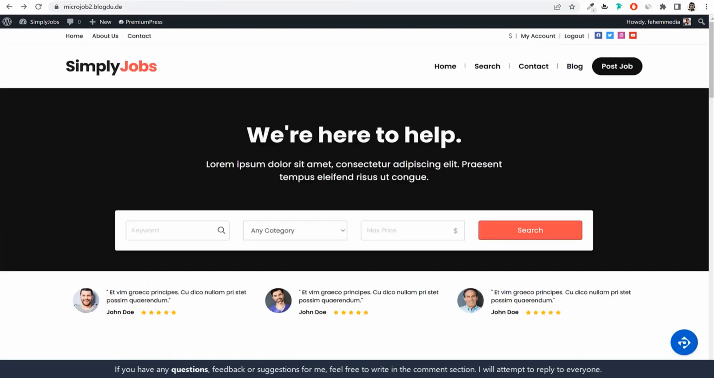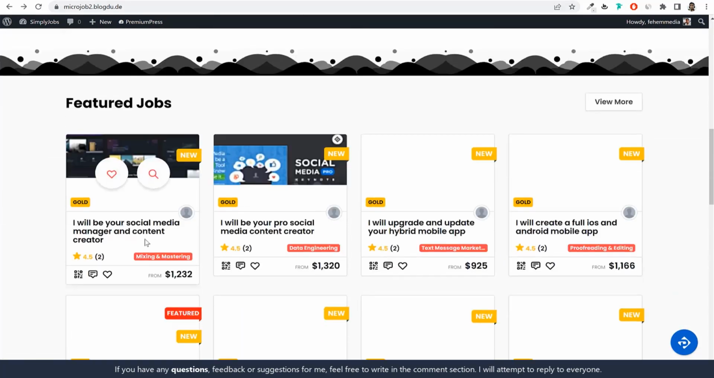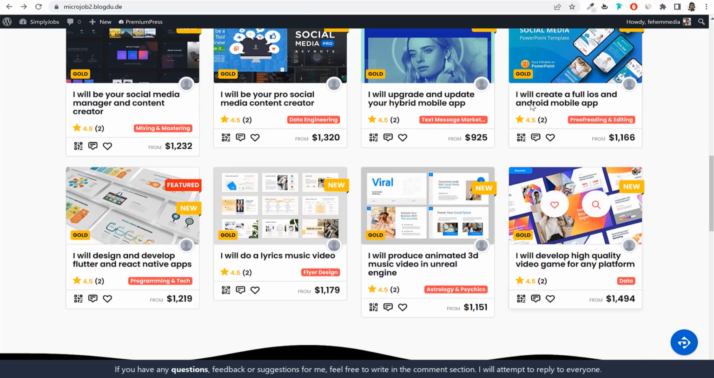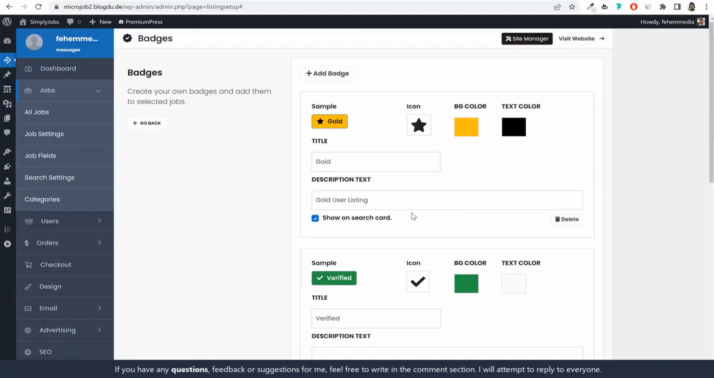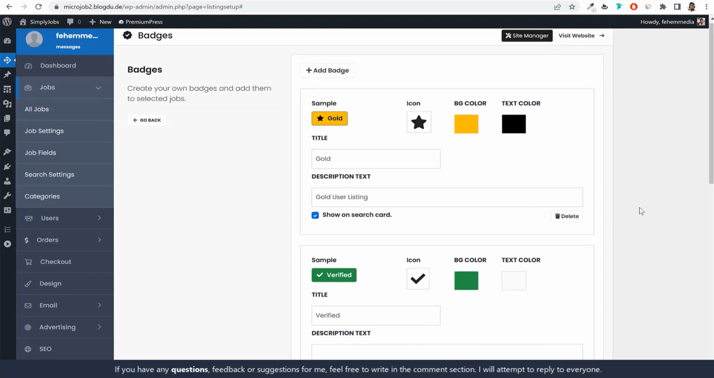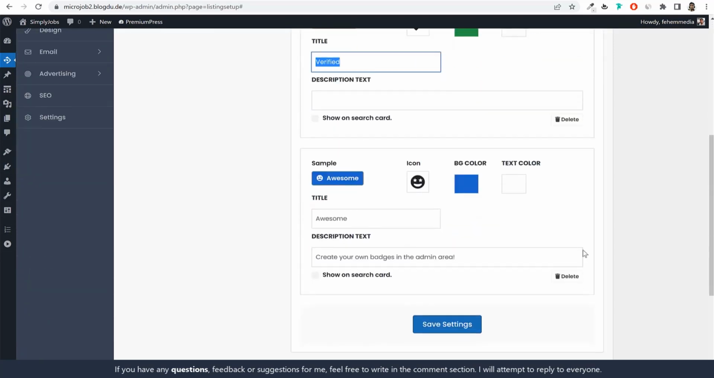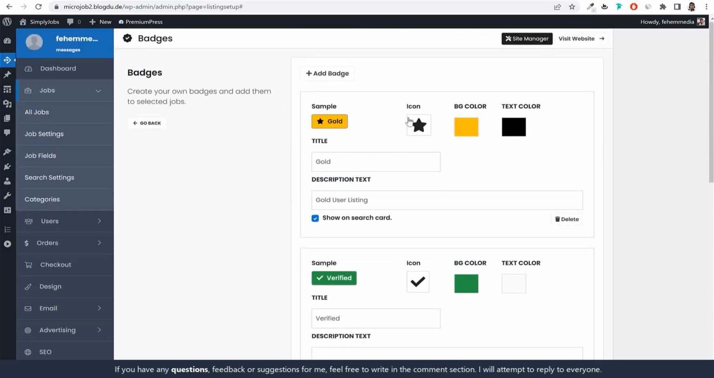If you go to the homepage, for example, some users, or in fact most of the users, have this gold badge. So you can give these kinds of badges to different people. Gold badge maybe is for featured job people, people who have selected some other plan or package like that, then you can select this option. Similarly, one badge is created, verified badge, one other badge is created, awesome badge. So you can create these badges, and later on we will see how we can apply these badges or how we can give these badges to different people.